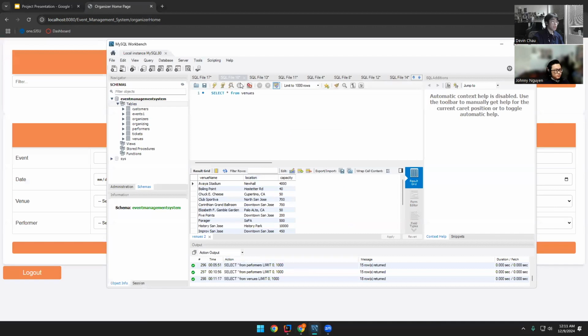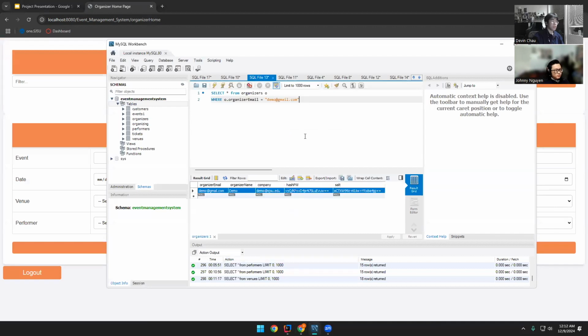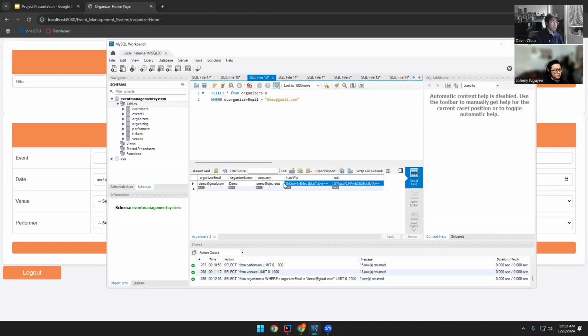So now when we run this, we see that we have registered as an organizer under the email demo@gmail.com. And notice how for our password, we actually put demo. It was only four characters long. Our hash password and our salt essentially change that so that our demo gets hashed.